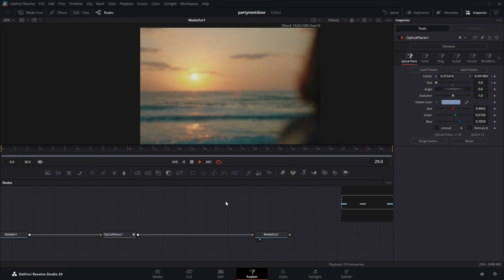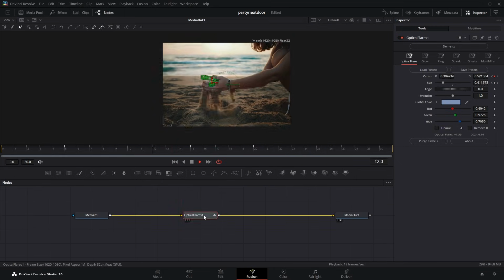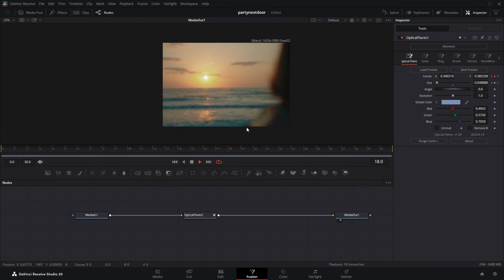Just like we wanted. And yeah, that's all with this node. That's all to this transition. There's another part, but I'll show it to you right now.